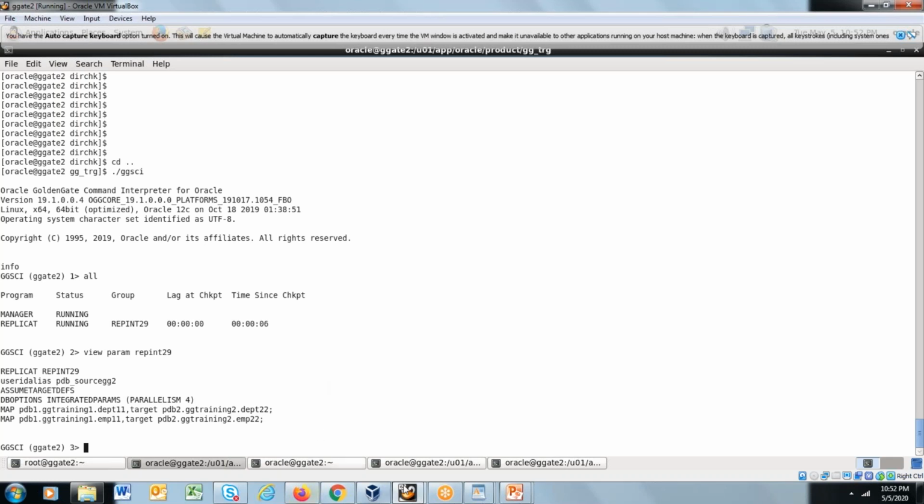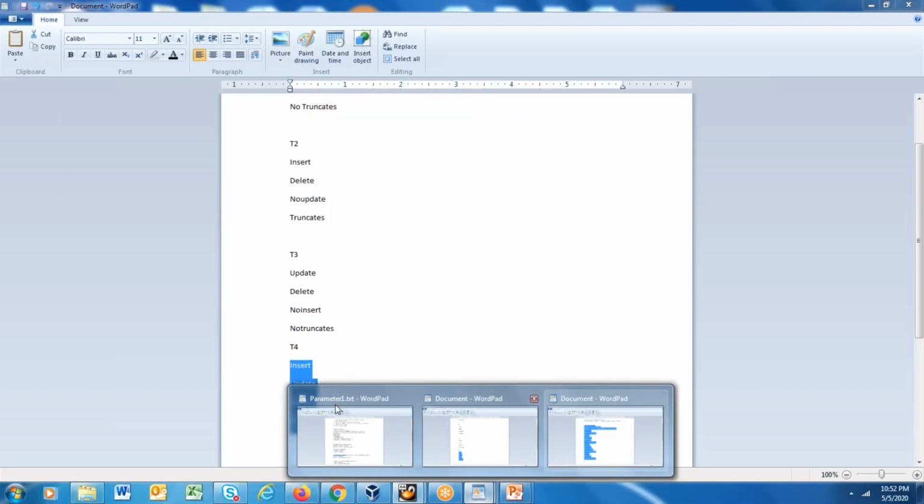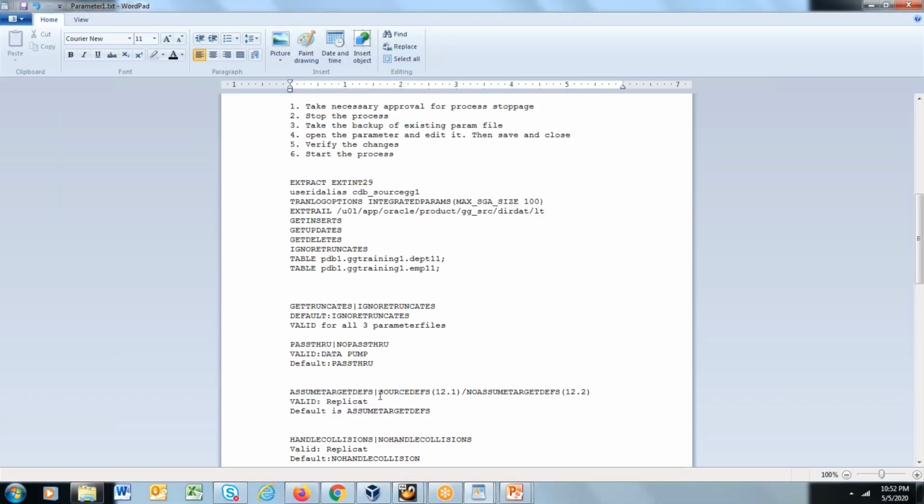So this is the assume target depth parameter. Prior to 12.2, the counter parameter of assume target depth was source depth. That means you had to generate the definition of the table using the defgen utility and then provide that definition file on target. However, if you have upgraded your Golden Gate from 12.2 onwards, you don't need that source depth parameter. Now it is no assume target depth. So the counter of assume target depth is no assume target depth, and similarly the counter of no assume target depth is assume target depth.